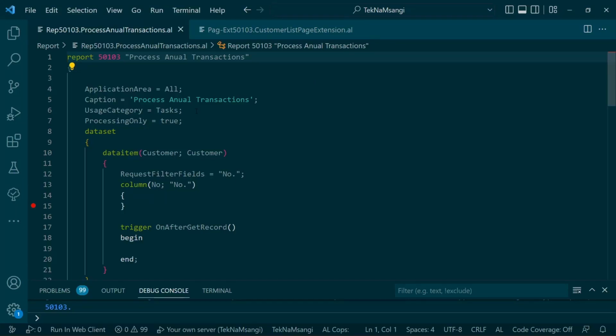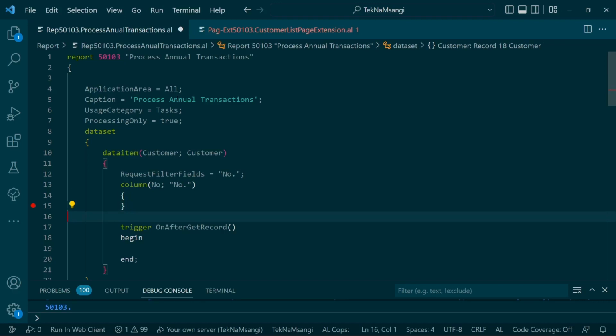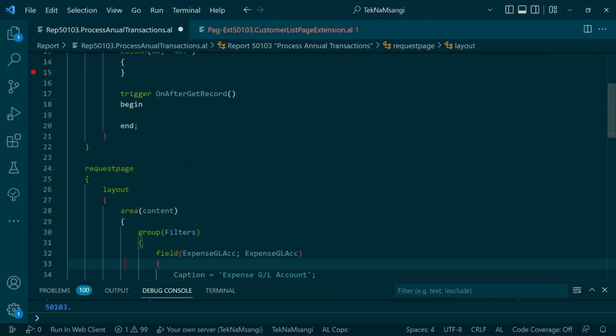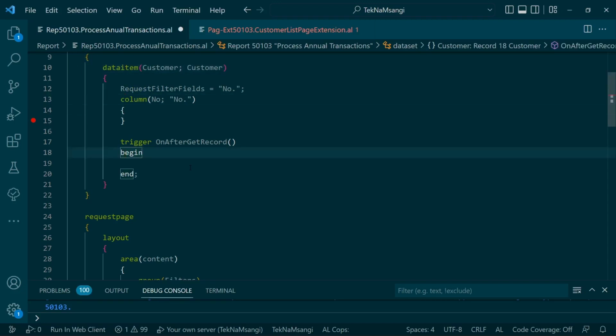This is a processing only report. I have called it process annual transactions. Oh, my spelling. Annual transactions. And we have said the application area is all, to enable it, we want to see it in all the areas of the application. And then we need a filter for the customer if we want to process for one customer. Okay, we have request filter fields to number.